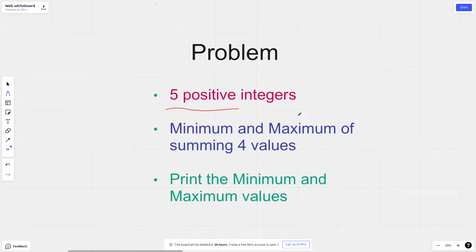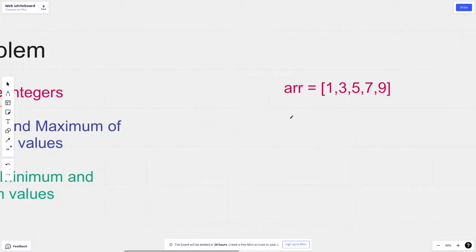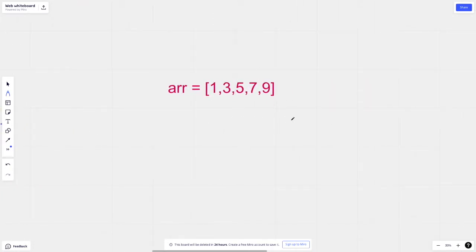can be added to create the maximum possible value. And then we want to print these values out. So let's have a look at our array. Now this is the example array that we have on HackerRank. As you can see, it's just a generic array with 5 integers inside of it. So what can we do with this?